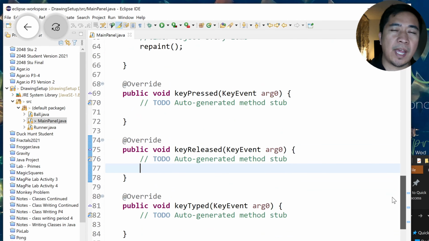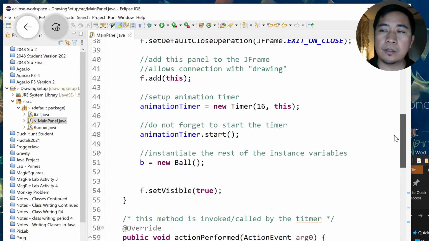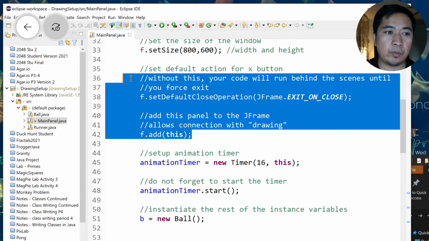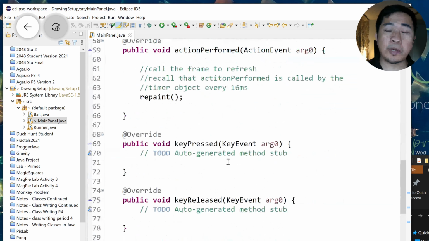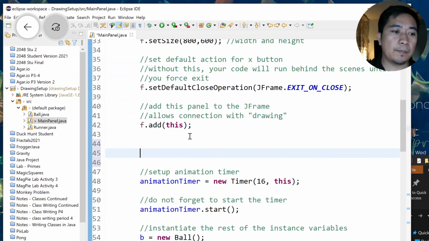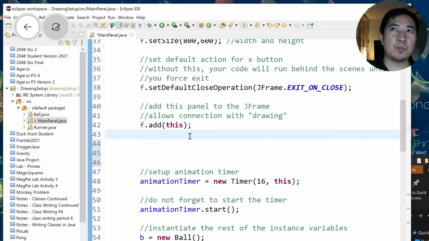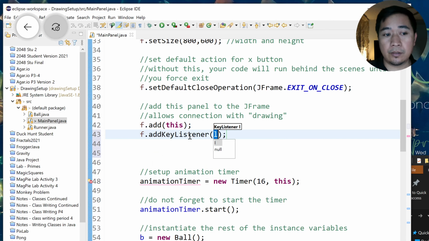But what we haven't done yet is connect the main panel's key listening function to the actual frame. That's where we go back to the constructor. Remember, the constructor creates a JFrame, which is what we see ultimately. Then we want to connect our behavior of listening to keys to that frame. So we're going to do f.addKeyListener and then this.